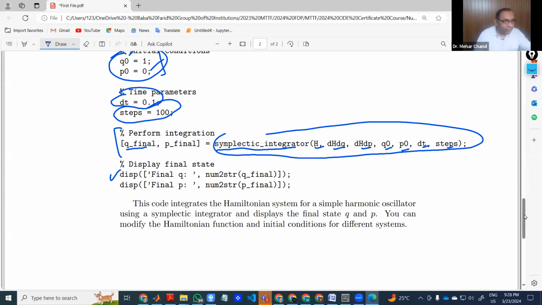Here we display the final value of q, and we need to convert the numerical value into a string. So final q will correspond to this q final value, and final p will be equal to the final value of p. When we use this method, this algorithm, we can easily get the values of p and q. The same code I have written in MATLAB, and we can easily execute it.